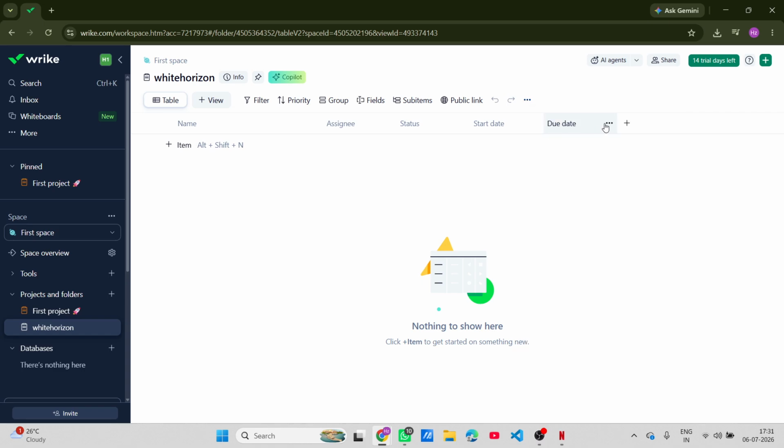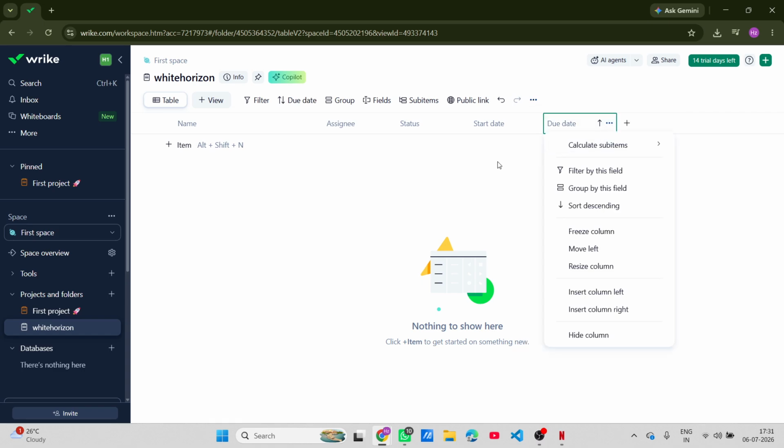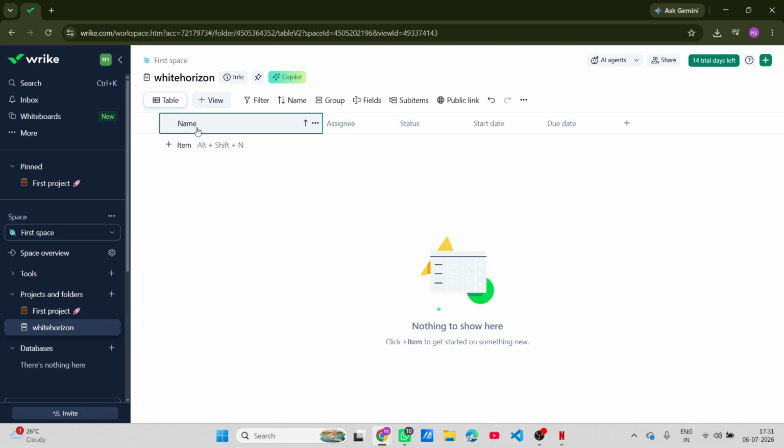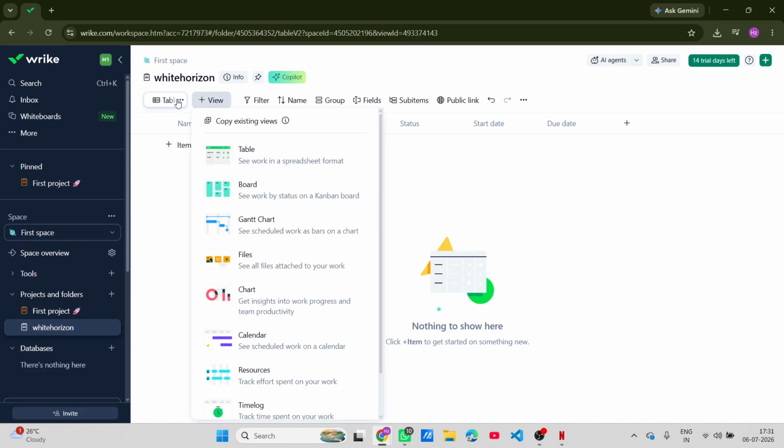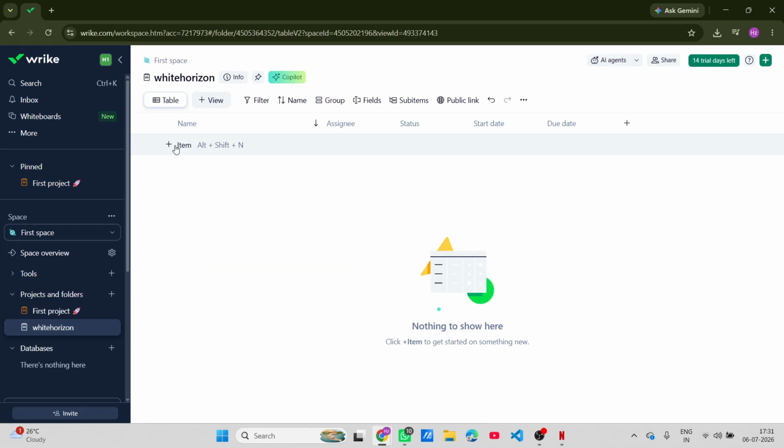Now that you have your project folder open, it's time to initiate the new task. Look towards the top of your workspace screen, and you should see a button labeled Plus Item. Go ahead and click that. This action tells Wrike that you're ready to create something new, and in this case, it's going to be a task that will help you organize your work efficiently.